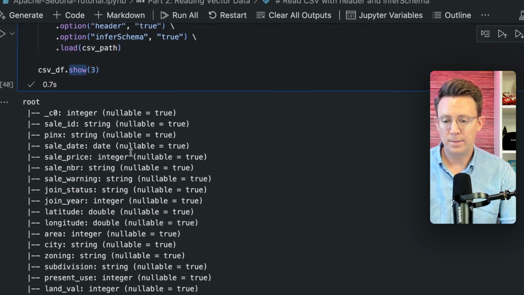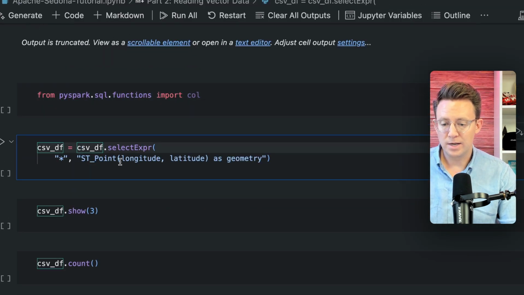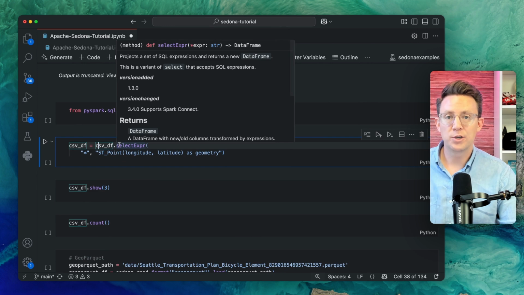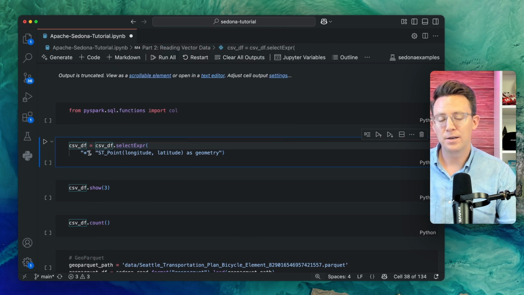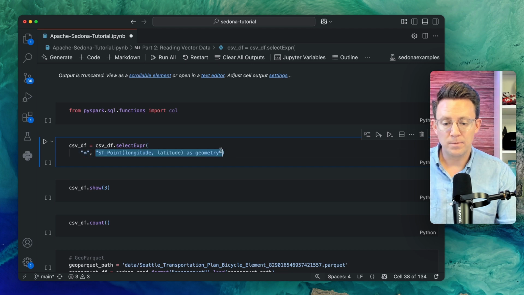So we'll just flip that back for now. And what I can do now is I'm going to import, basically do a select expression. So that select expression allows me to do a select type, basically add a number of columns just like I would in SQL. So I'm going to select star, and then I'm going to do ST_Point longitude, latitude, and set that as our geometry.